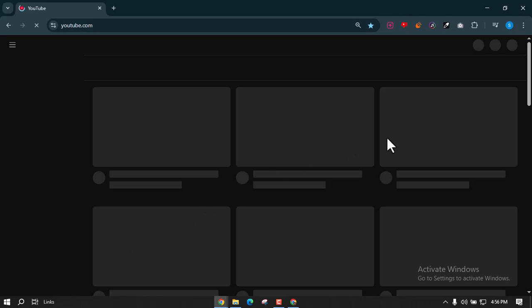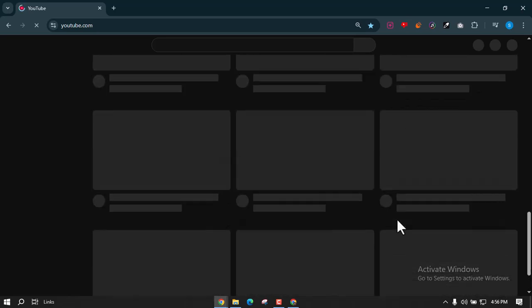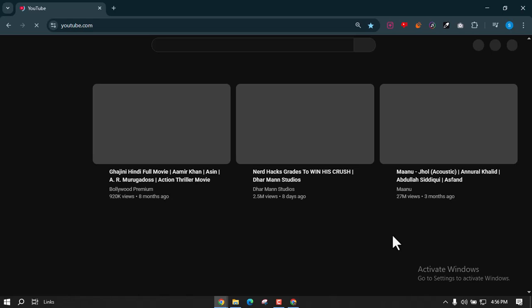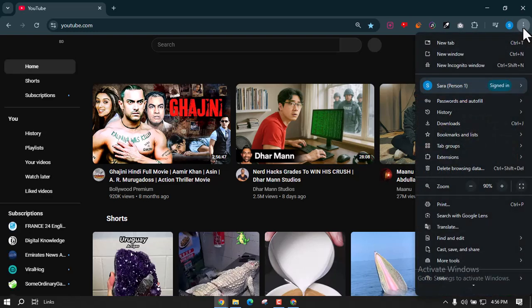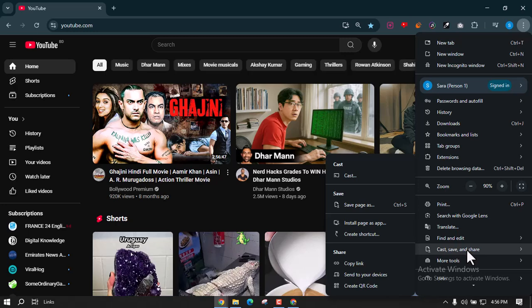Once you are there, you will find it's taking some time to load. Once it is done, tap on the three dots on the top right. Here you will find it. Scroll down and you will find the cast, save and share option.